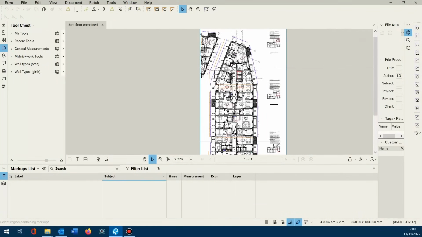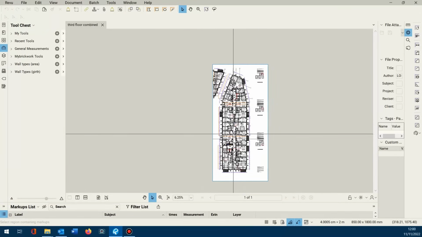Close other tabs, and there you have it, ready to be taken off. Hope that helps somebody.